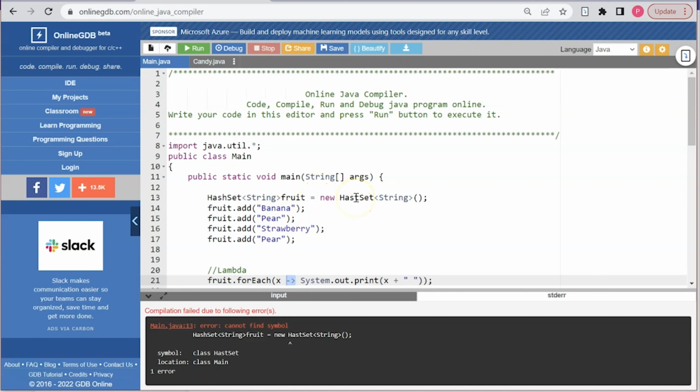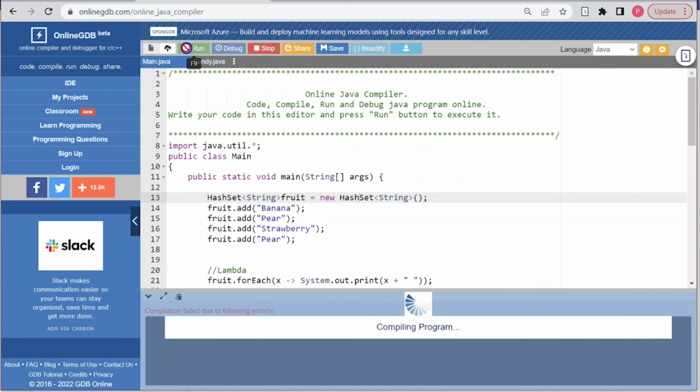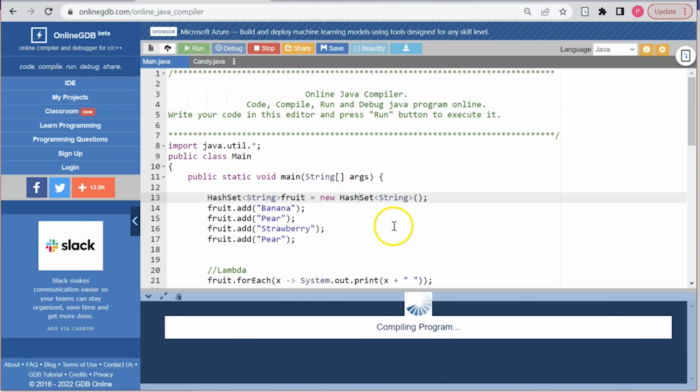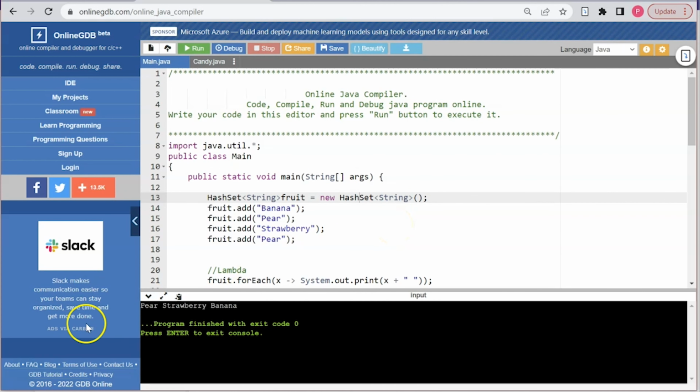Oh, that's my error. A T instead of an H. There we go. So now let's run this here. Yep. So we have pear, strawberry, banana, but we don't have pair again. And so, like I said, it only enforces unique values that can be held within the hash set.